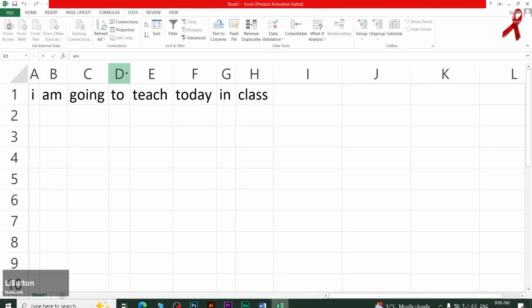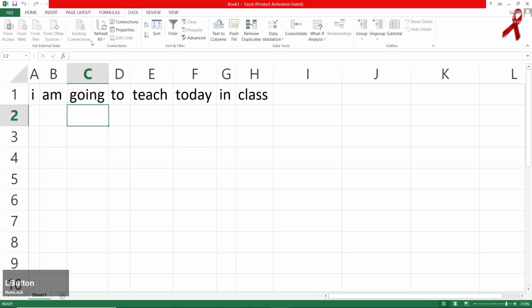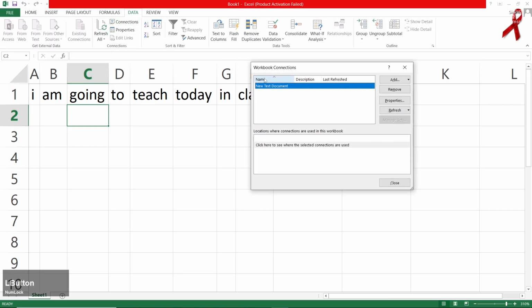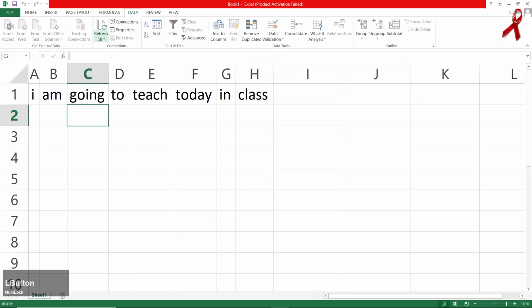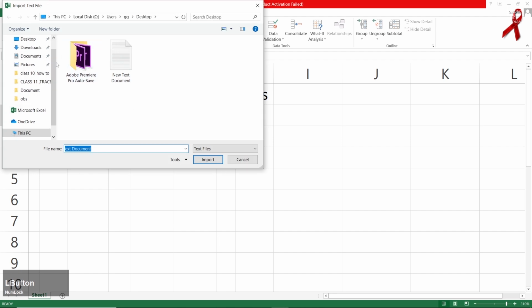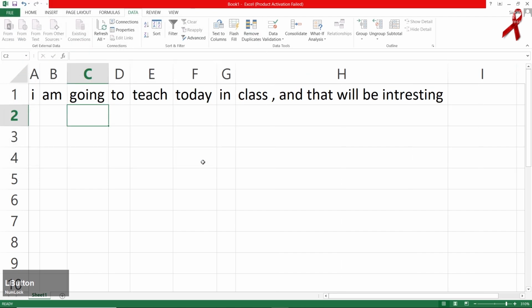Go back to the Microsoft Excel file, and over there let me make you understand firstly about connections. Connection is something that can direct you that you are opening this file which is known as new text document, and go for Refresh All, go for desktop and click on this, import that. Now you can see that whatever I edited over there has been brought there. So that is what is all related to Get External Data and connections.